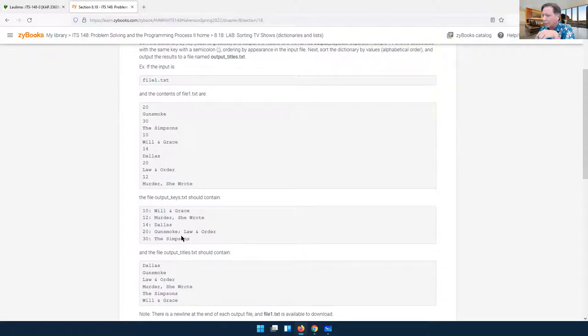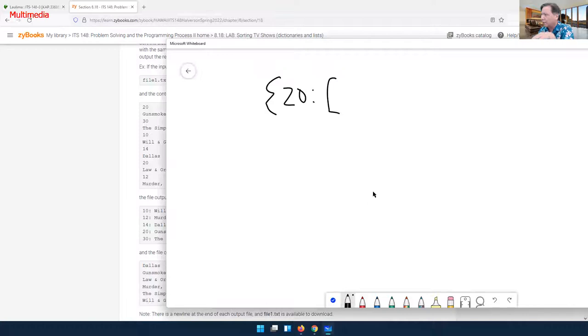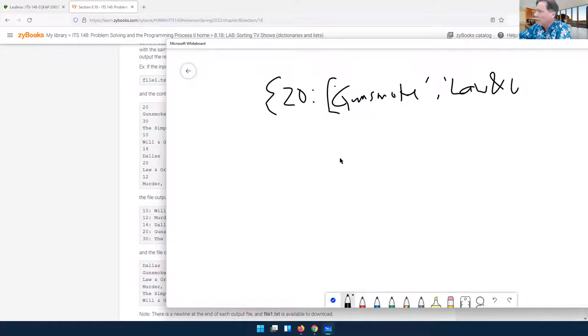We're supposed to create a list that looks like this. So for 20, it would be Gunsmoke, and this is a list, and the other one is Law and Order. And that's the end of the list. Comma, and then the next one would be 30, for example. 30 is a list. They're always lists, okay?